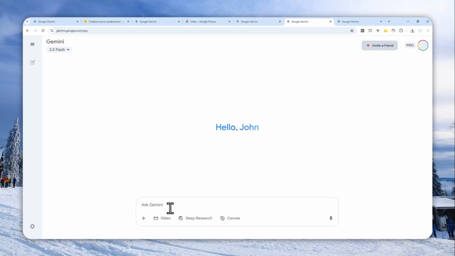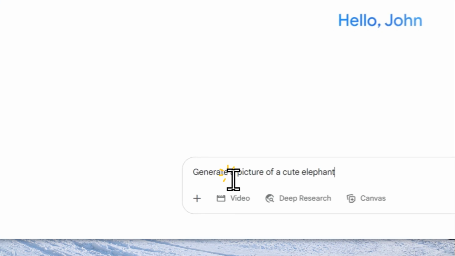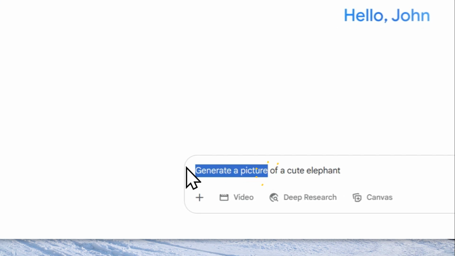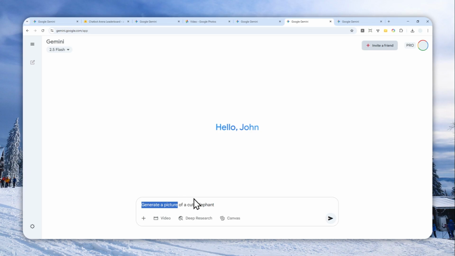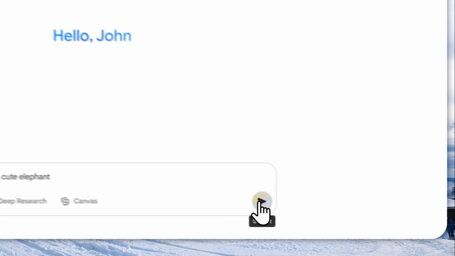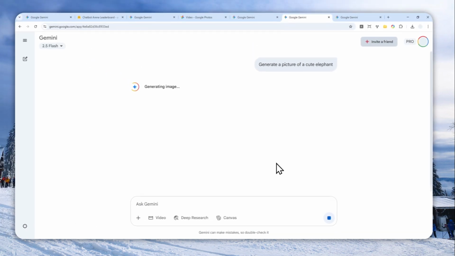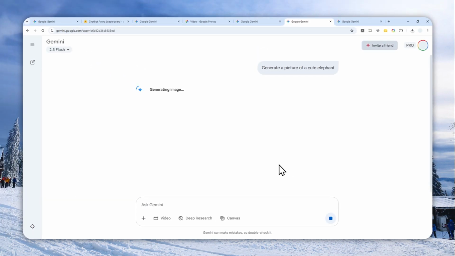Obviously, to create a picture with Gemini, you just need to use a keyword like generate a picture or create a visual or make an image or something like that, and you can describe the thing that you want to create. And one reason why you might want to use Gemini for creating or even editing a picture is that this model, right now it is using Imagen 4 model. It is very good at creating pictures.